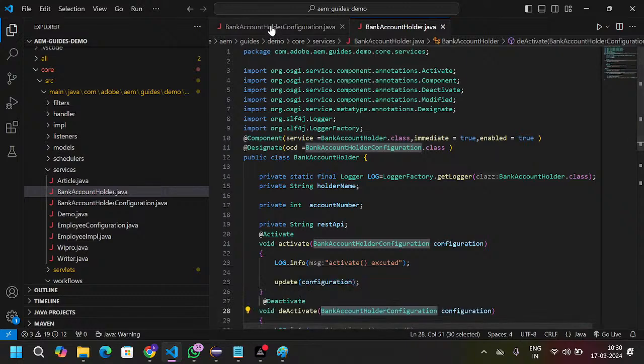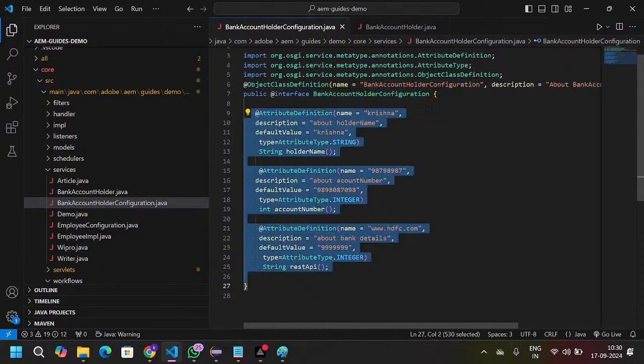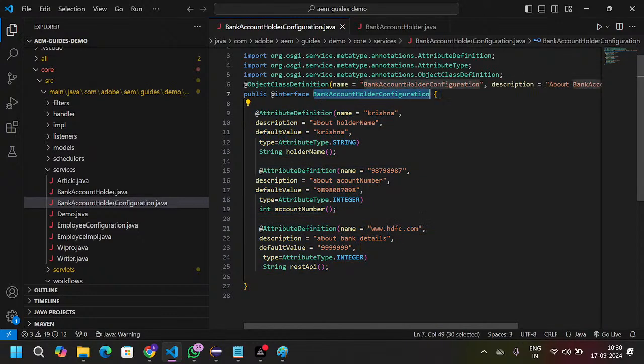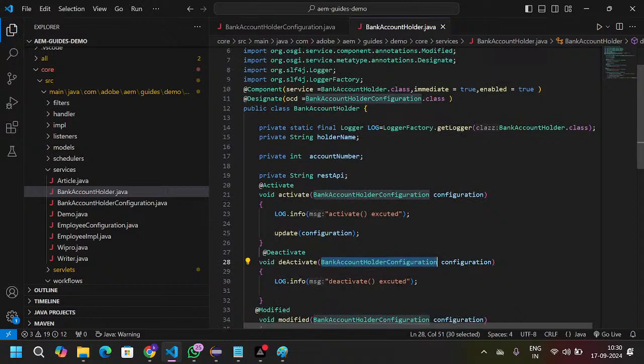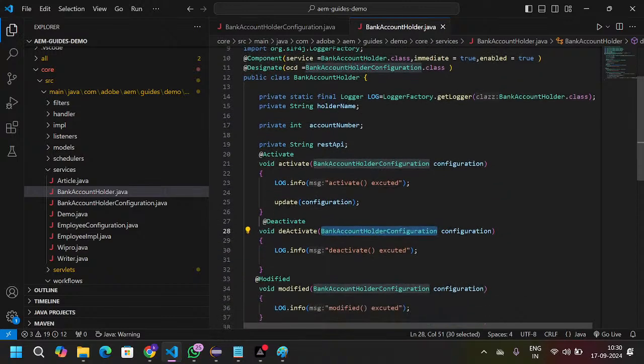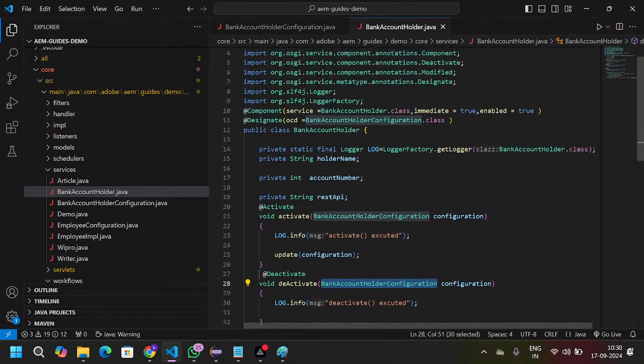This is the example. This is one class which has some data, and all this data we are storing in one reference variable. That reference variable's data type is the class name, and the reference variable name you can take anything. That reference variable we are passing as the input to every method: activate method, deactivate method, modified method, update method.